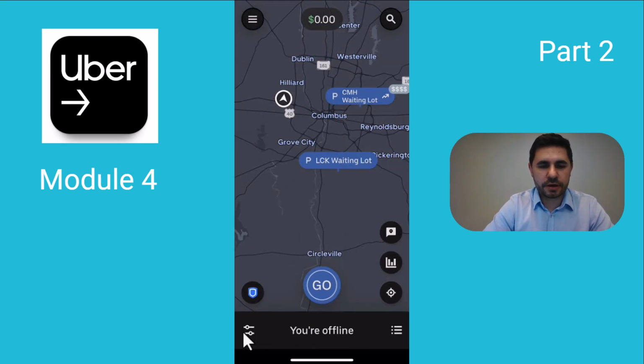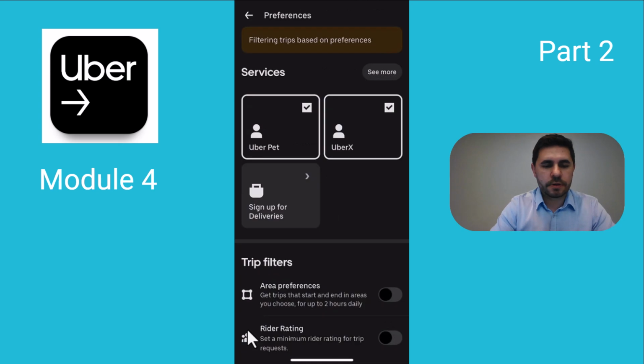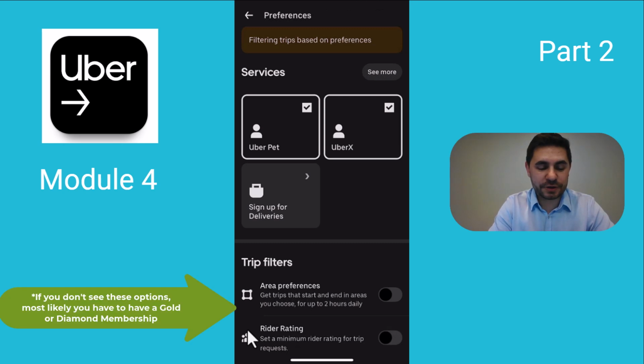When you click here on the following icon in the lower left corner, these are preferences. As I mentioned earlier, I did sign up for being okay to drive with pet owners, and not only that but with their pets, right? And do Uber X. You can filter right here area of preference.